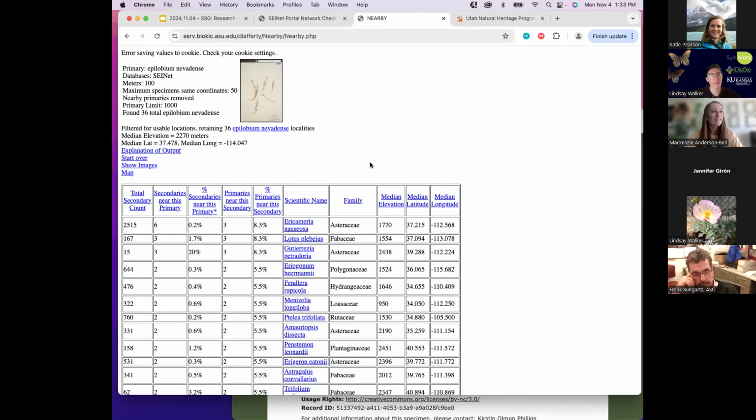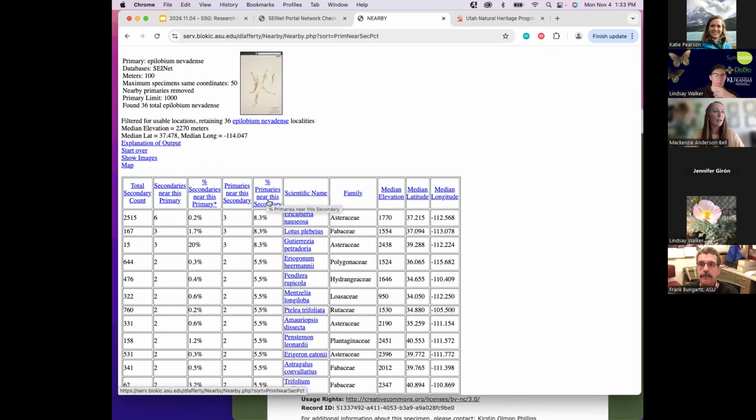We get this table here. If you haven't run any of these searches, just to familiarize you with what this table means, basically, it's automatically sorted by how many of your target plant are found near these secondaries. So 8% of the time, Epilobium is found near Ericameria nauseosa.